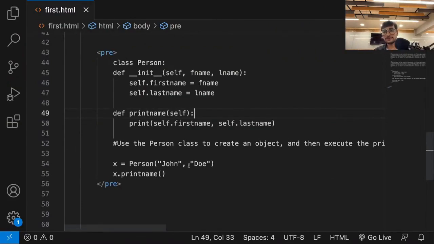Guys, I'm really hoping that we are understanding all these things here. Now then, we can move ahead with the next set of tags.